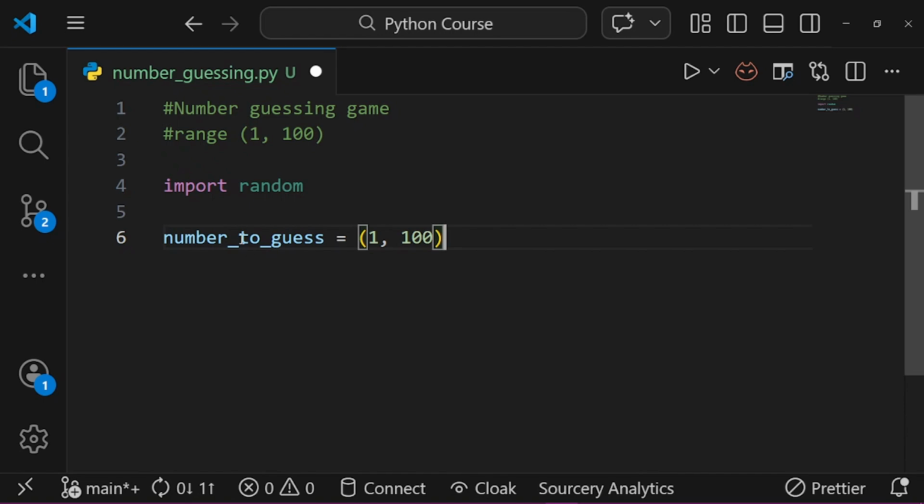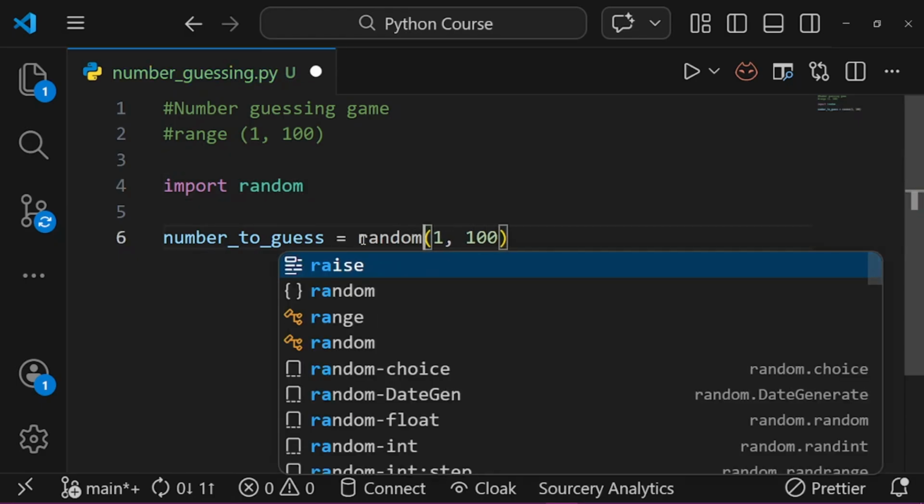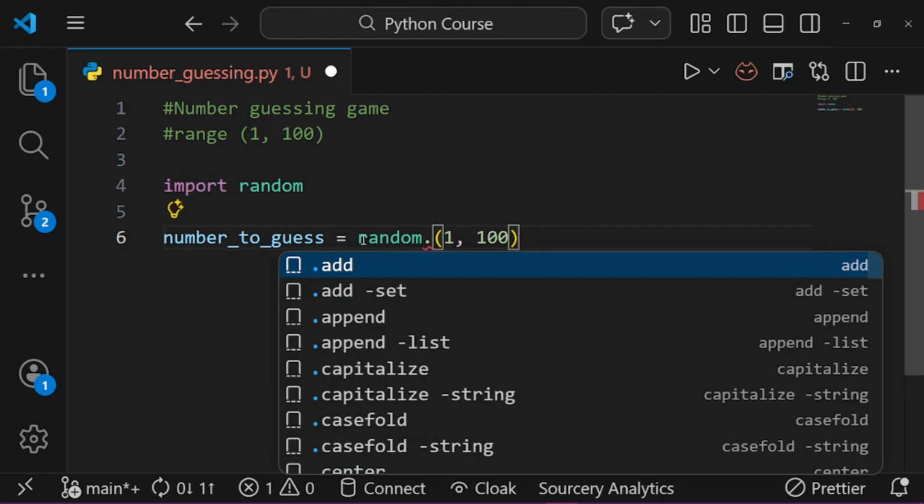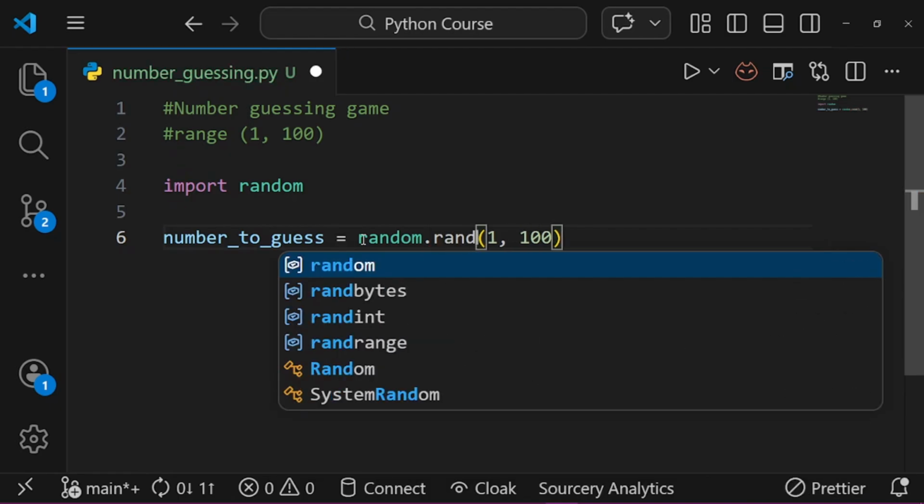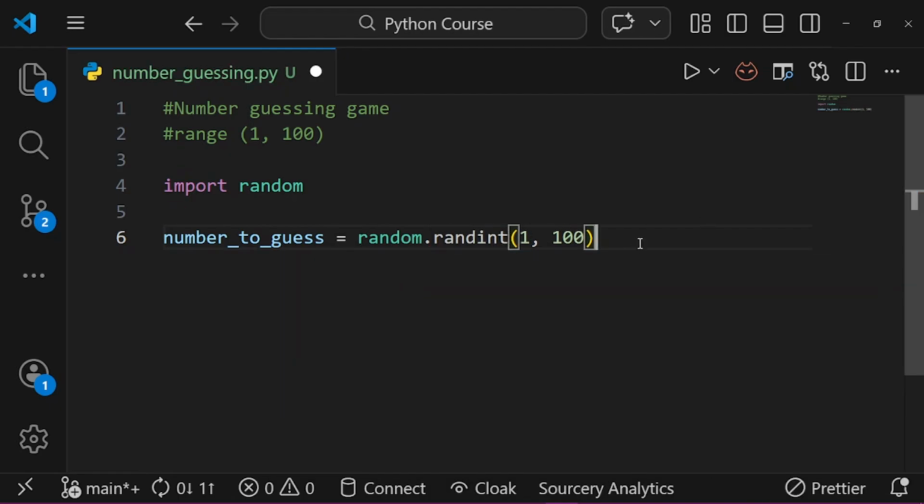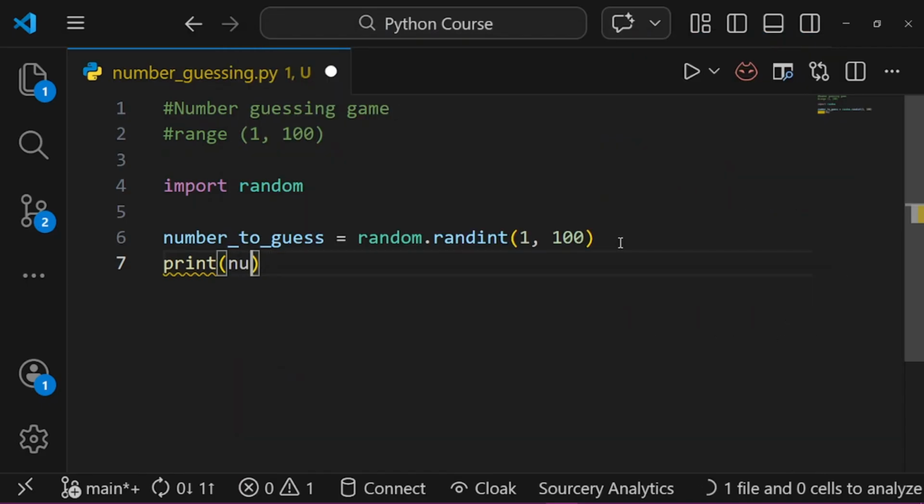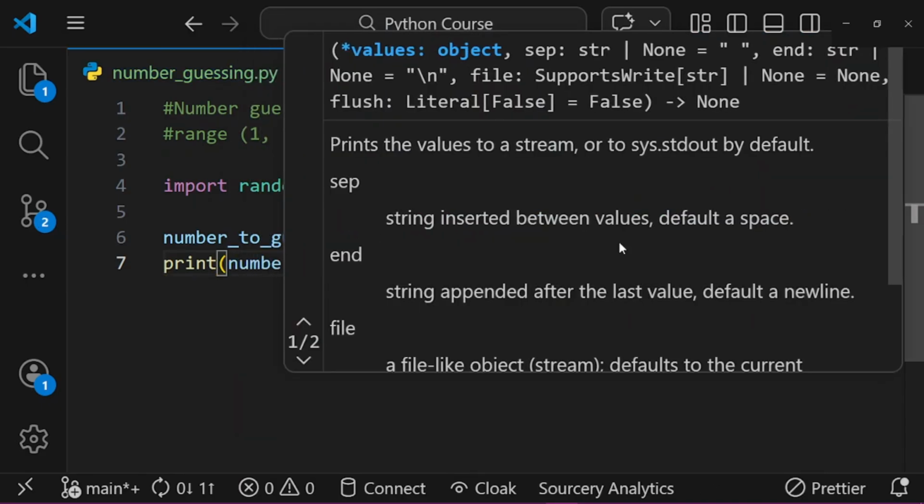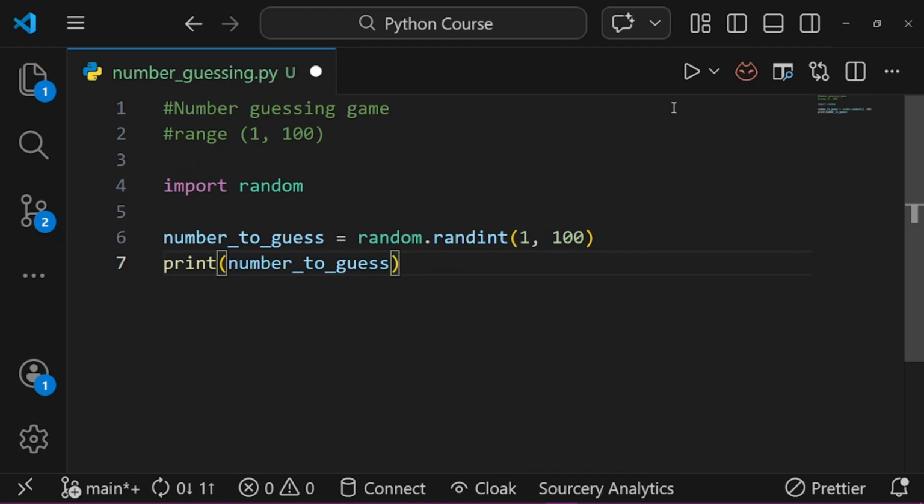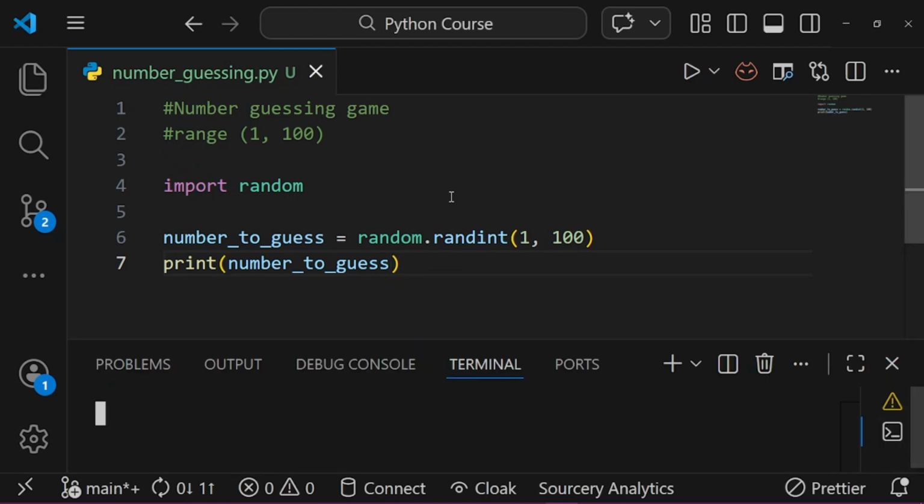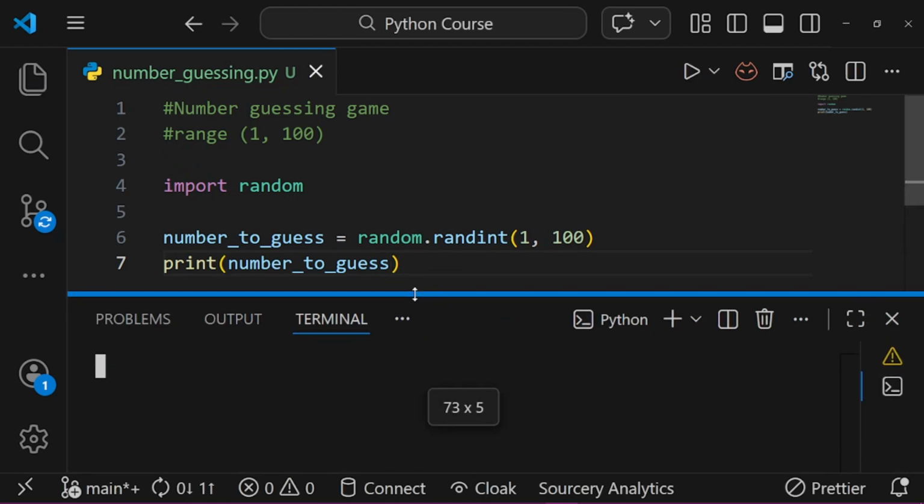Now this does not do anything really. We want to be able to perform random operations on this. So we come here and say random dot randint, for random integers. And just for practice, let me try to print our number to guess. I'm going to run this and then we are going to see our number to guess.